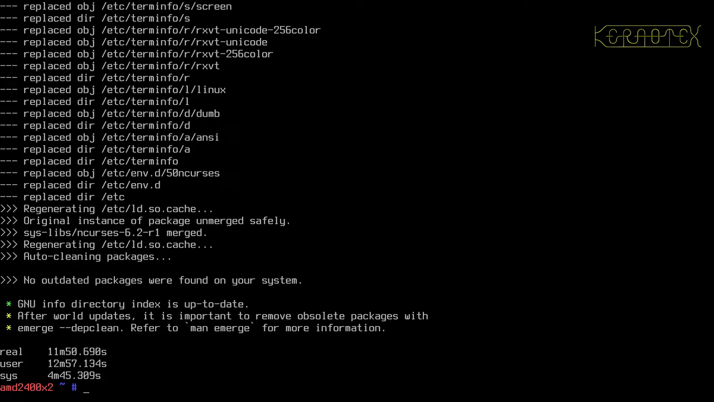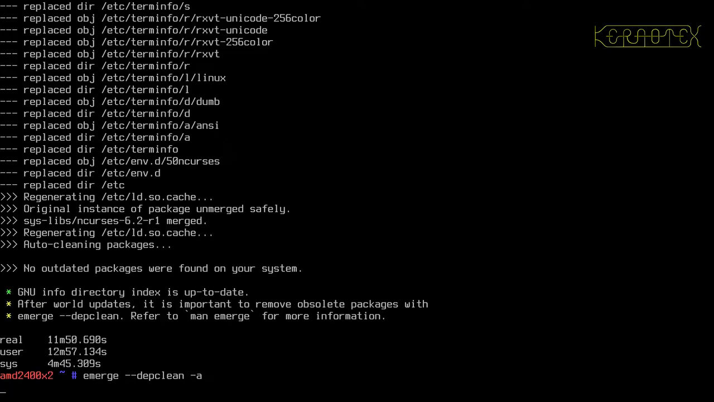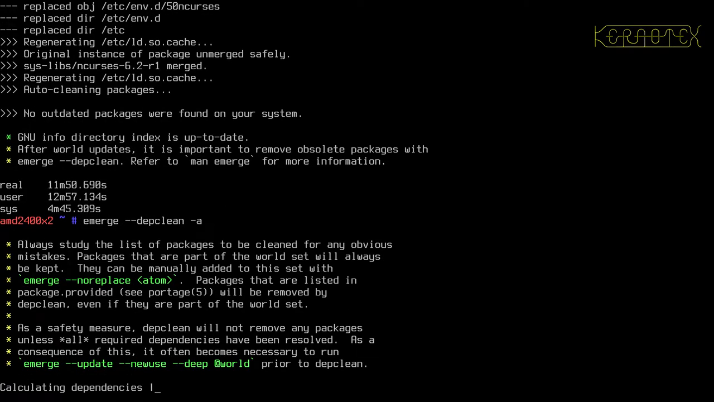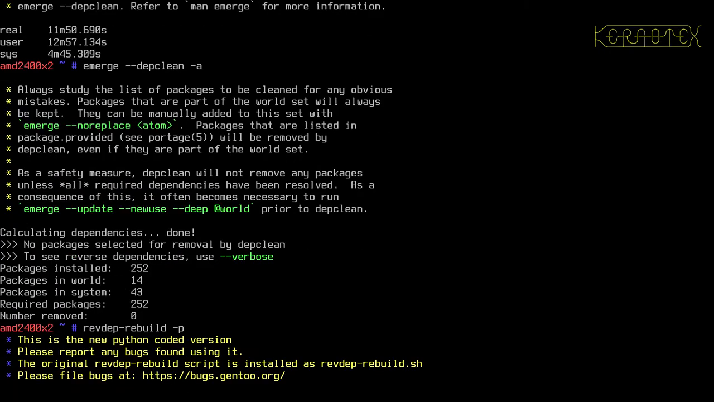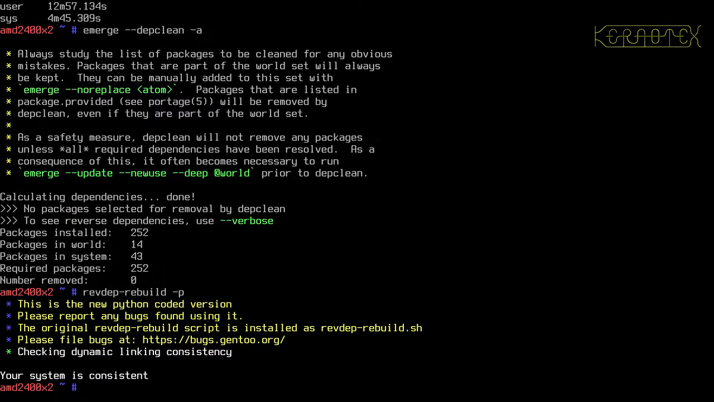Okay, so ncurses is rebuilt now with GPM support. Again, we should run emerge --depclean to be sure nothing's been made orphaned and there's no packages to remove. Probably wouldn't be with a rebuild, but it does no harm.